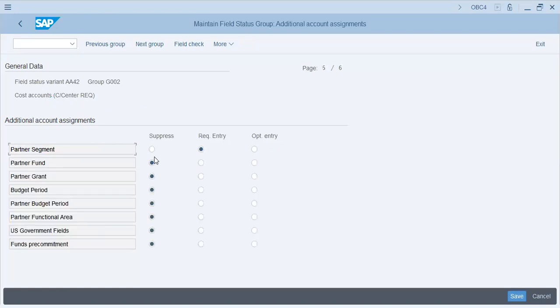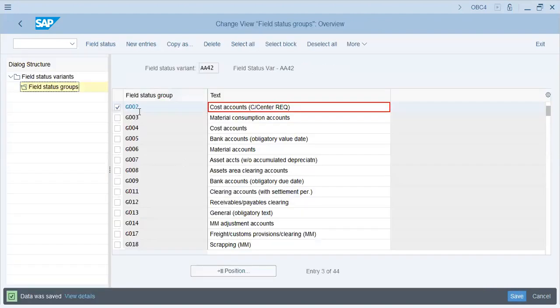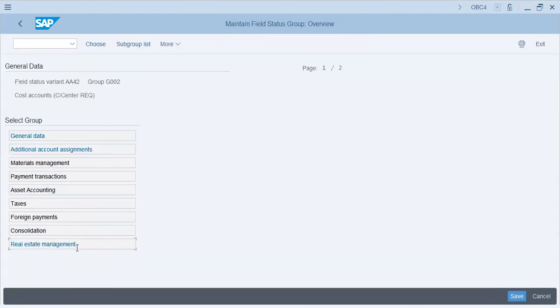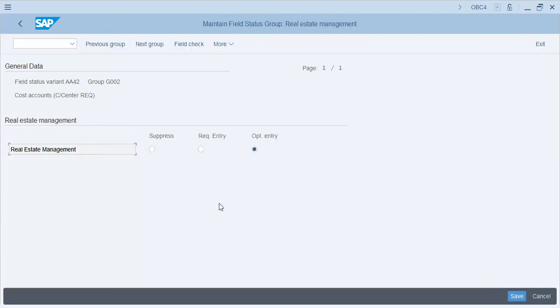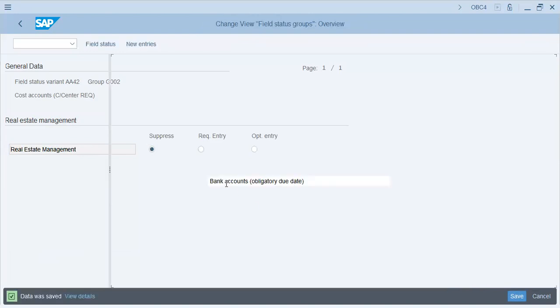Partner segment, okay. Save, save. Double click, real estate management. This is in blue. That means some options are still visible. So I'll make them invisible by suppressing them.